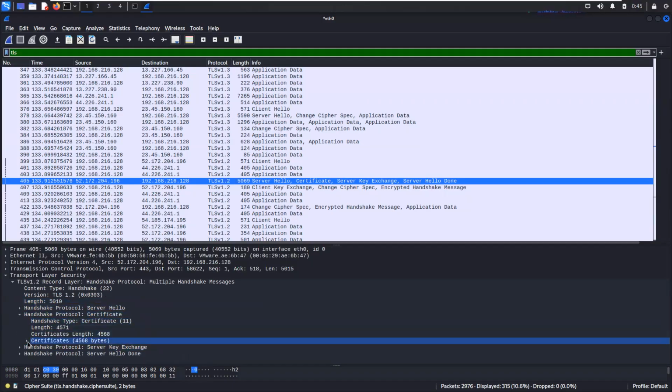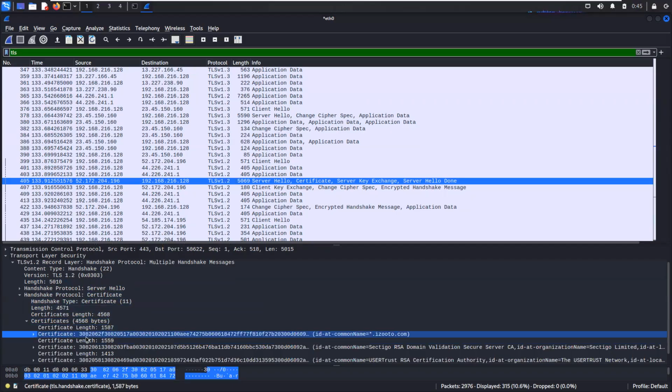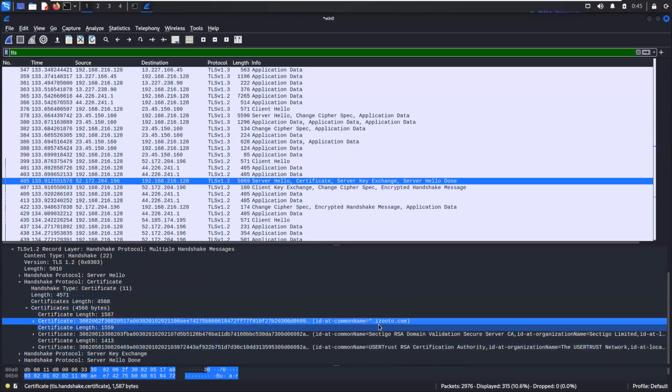Here, certificate. And we can see, this is the star.izooto.com. I don't know what that is, but this is what this is.